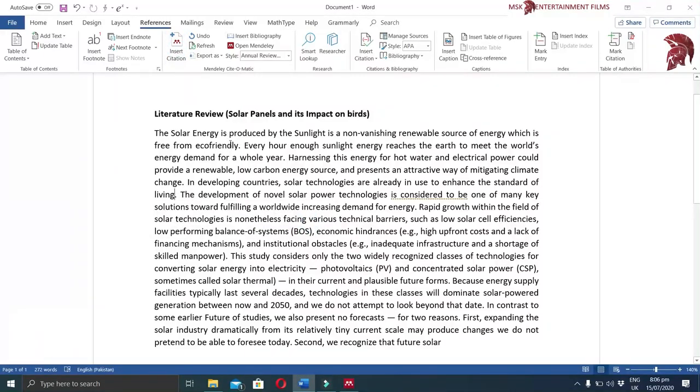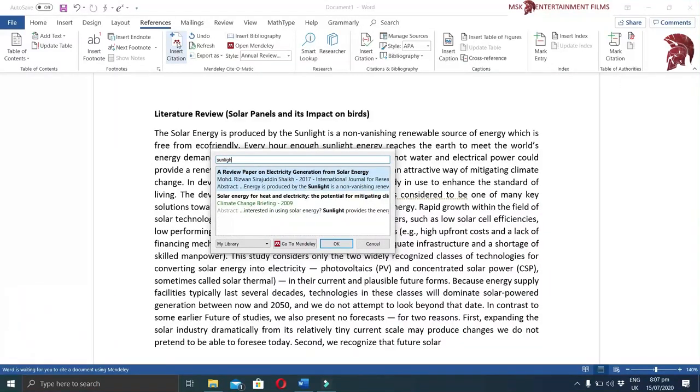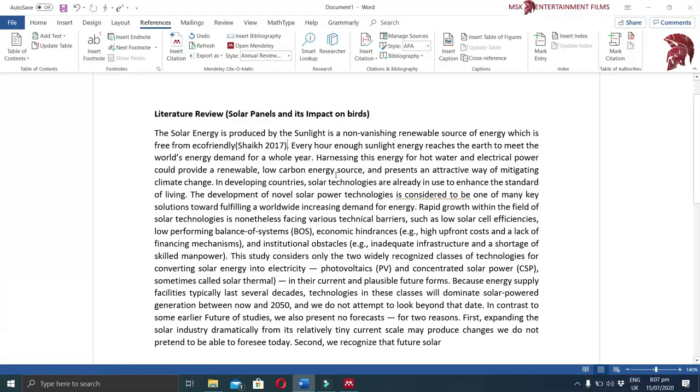As we are doing this for this one sentence, we will click on the sentence and then click on insert. As we took this information from one of our papers, we just have to write a word or two, or anything related to that paper, if you know. So we will type "sunlight". Now sunlight is in this one paper. Just click on it and press OK. So that citation is done by this person.